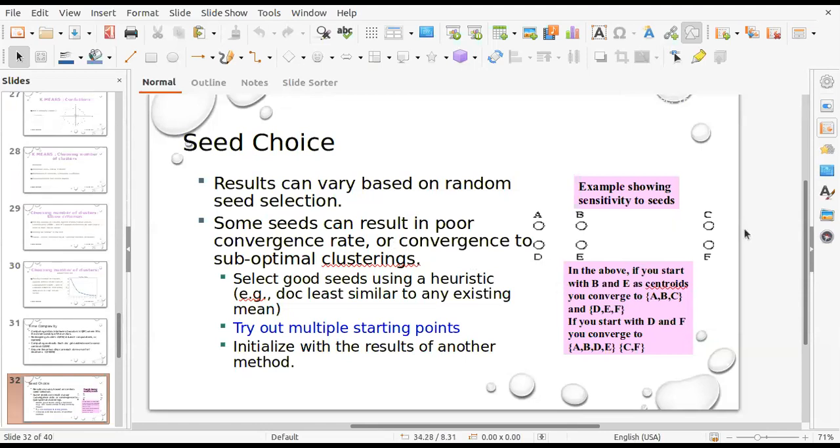The first one could be treated as suboptimal because it is putting A, B, and C in one cluster and D, E, and F in the other cluster. So this seed selection may result in suboptimal clustering, and in some cases it may take a long time to converge. So you need to select good seeds using standard methods like heuristic methods, and you need to do it with multiple starting points and initialize with the results of another method. Maybe you can use some other hybrid methods for deciding these seeds.